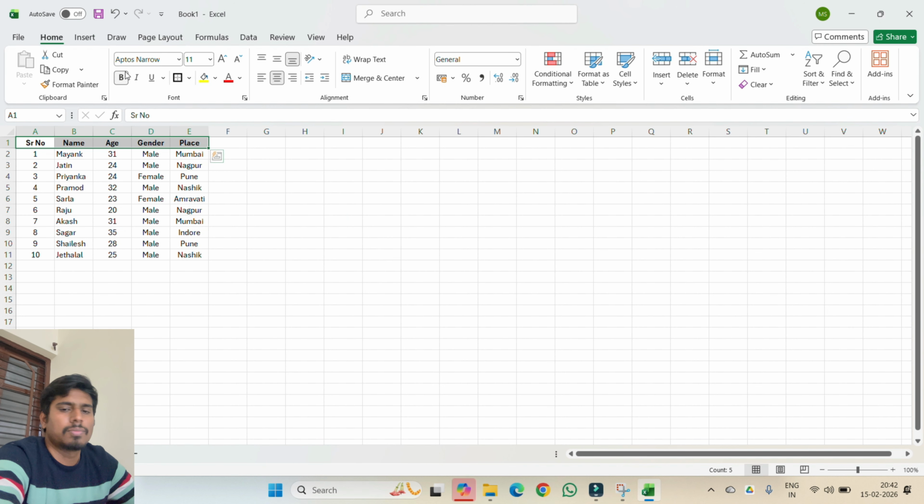You can see bold got highlighted. Control B, this is undo, and this is bold. Bold without bold, bold. Okay.